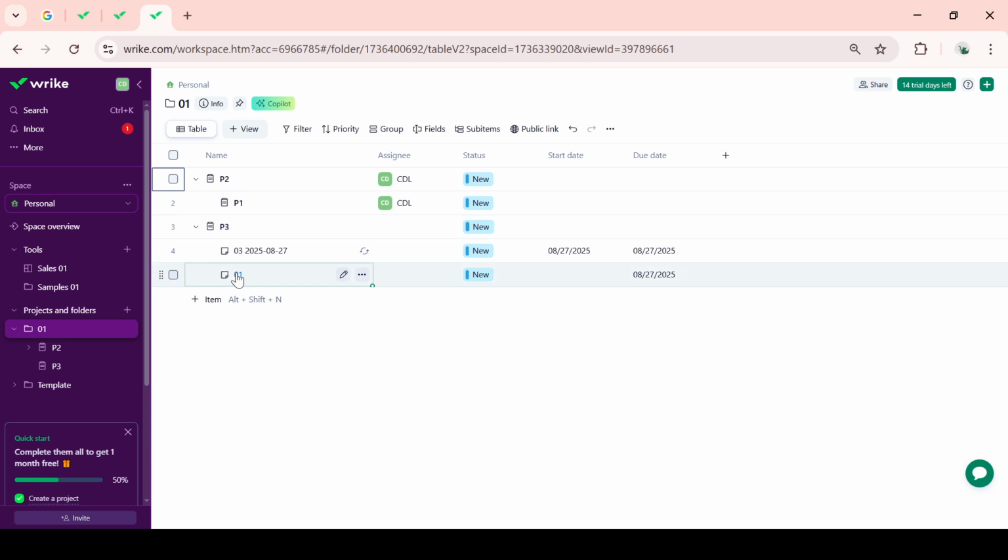Finally, once you've moved the task to your desired location, simply release the mouse button to drop it into position. If you drop it onto another task, instead of just moving it, it will convert into a subtask of that particular task. This flexibility allows for detailed task hierarchy and clearer project structures.